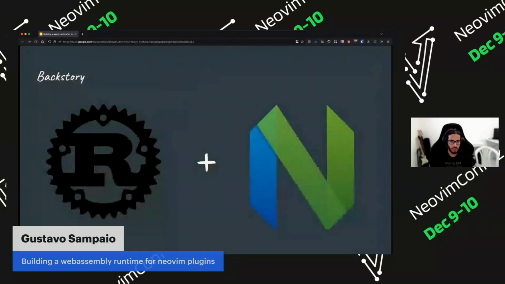So a little bit of a backstory. This all started with me trying to build a Neovim plugin in Rust. And as soon as I started, I realized that I was going to face problems, especially around distribution. The thing about Rust is that it's a compiled language, and to build a Neovim plugin, you would need to build a dynamic library. This is the most common way to do it.